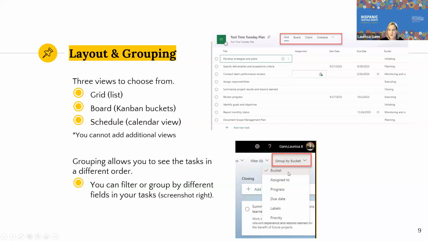If you're using either of these layouts, you can group your tasks into a different order. The group by bucket is in the upper right hand corner, and it gives you some basic grouping options. You can group by who the items are assigned to. So if I'm trying to make sure I know what Leslie has to do this week, I can just group by assigned to and see what she has due. I could group by progress, due date, labels, or priorities. So these are some broad groups you can group by.